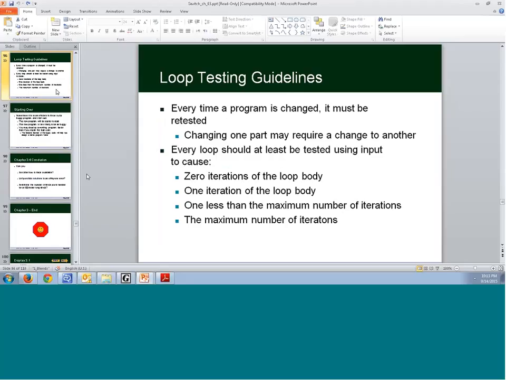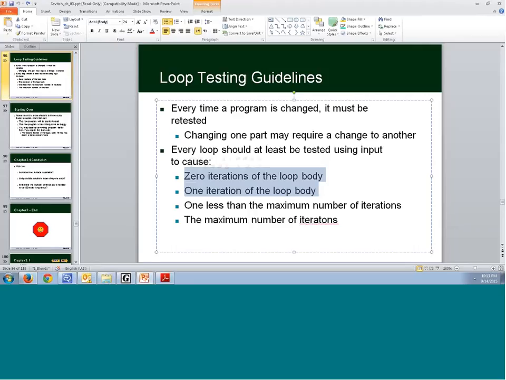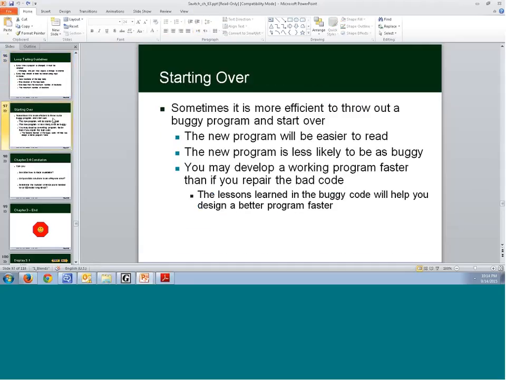Every time it's changed, you have to recompile it and retest it. You don't want to miss something simple because you didn't run it. Here they have the boundary conditions outlined. You want to run through no iterations of the loop body, 1 iteration, the maximum number of iterations minus 1, as well as the maximum number of iterations. Those are the boundary cases that we wish to test when we test loops.